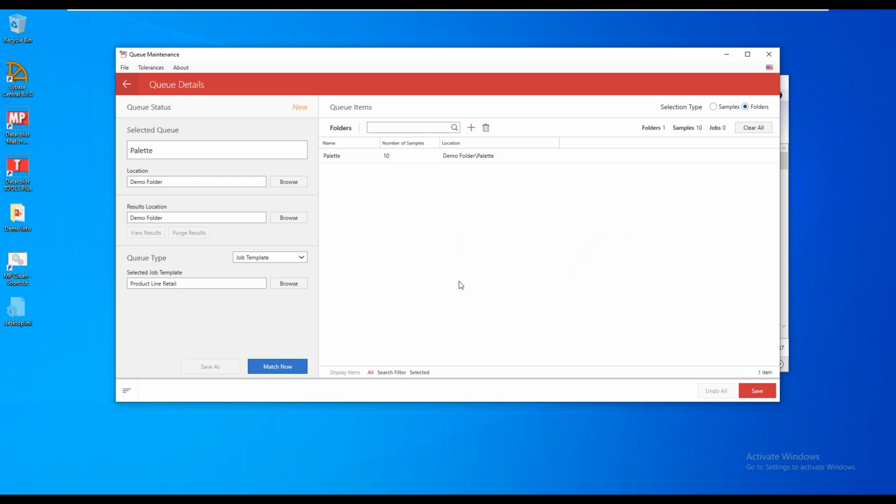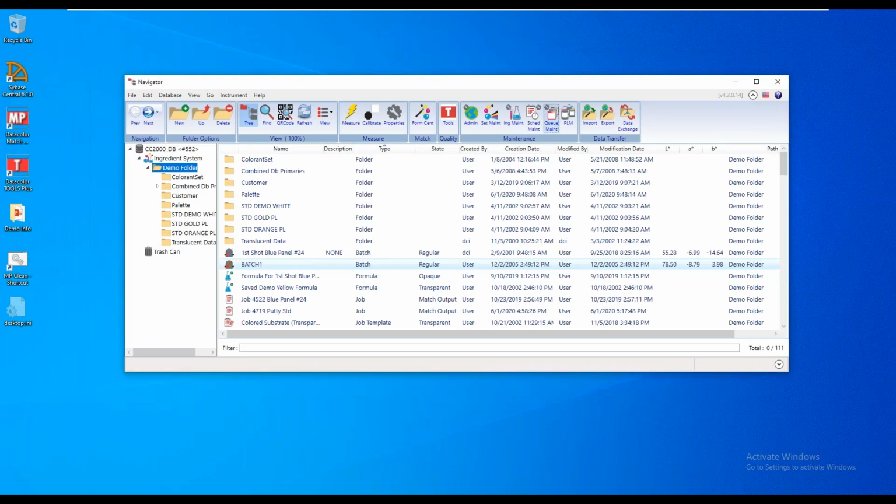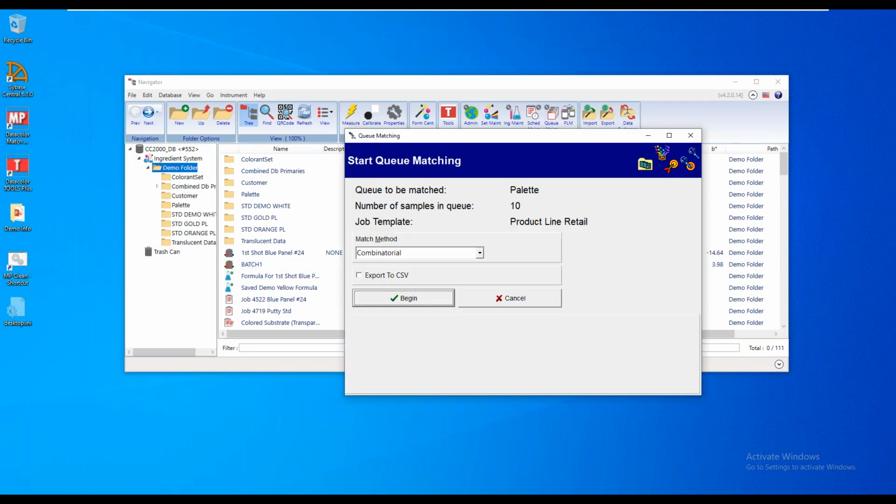At this point in time, once I have this set up, I have a couple of different options. I can save this and go back and actually run the queue and match later if I so desire, or I can match now. We'll click match now. And you'll notice that when you click match now, what the system is going to do is it's going to bring up a small window that basically says, hey, I'm ready to start queue matching.